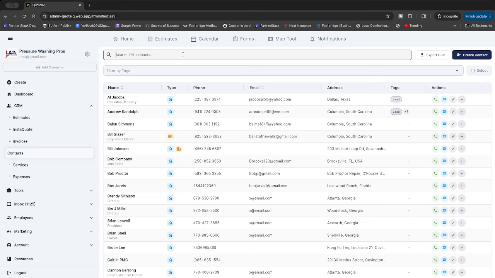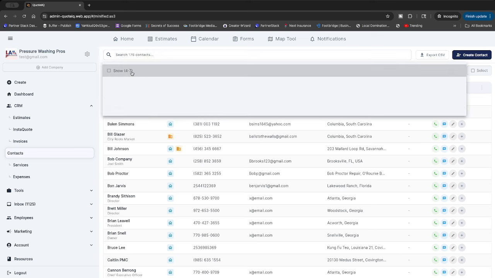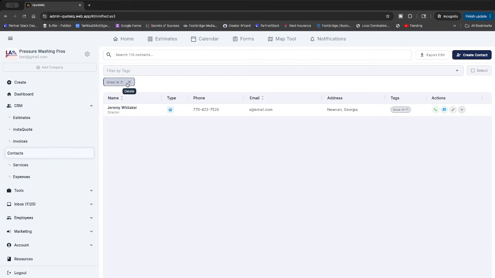So we're going to search owner here. And as you guys can see, you can search by company name. We also added in tag filtering. So if you guys have tags here, you can add them in just like this.